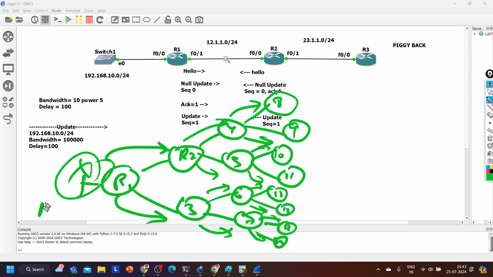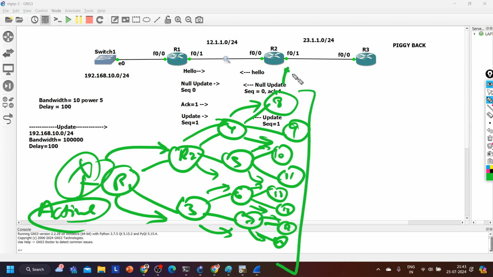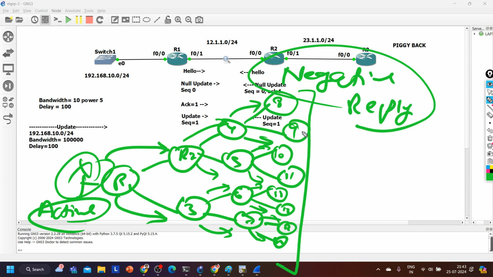So the state of this network in the topology table is active. All edge routers are going to generate a negative reply. If router 1 receives the reply, either negative or positive, it doesn't matter, then there is no problem. If it does not receive the reply, then this network will be stuck in active state.